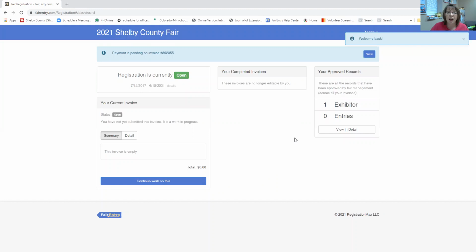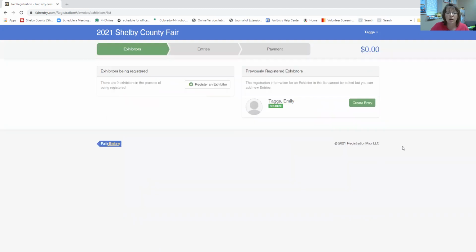So I have already entered. This is not what you are going to see if you have not registered your youth before. I have already registered my youth, so sorry I don't have that. But again, if you look at the help sheet, it does have some screenshots of what that looks like. So I'm going to go ahead and log in, and I am going to start creating an entry.